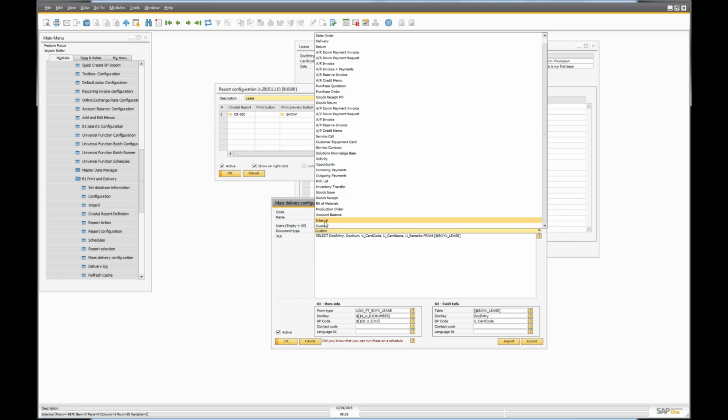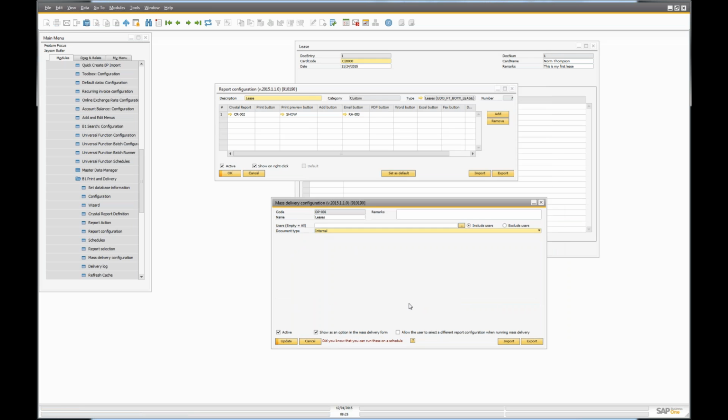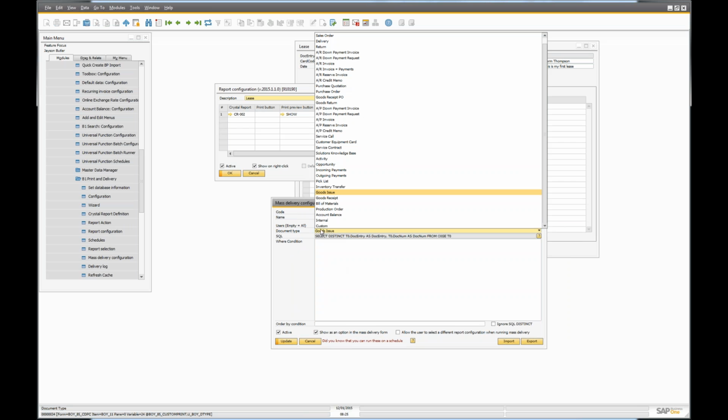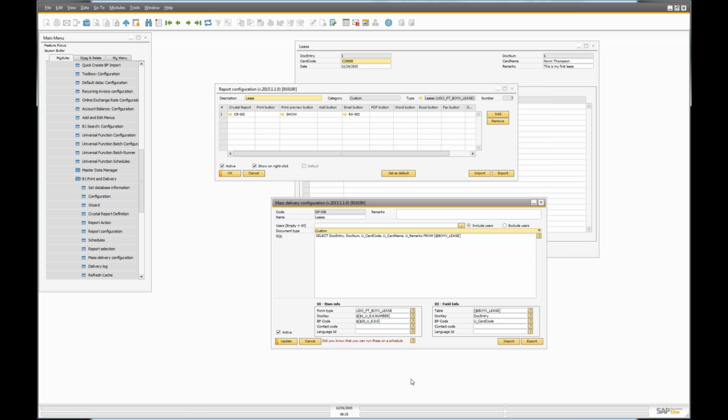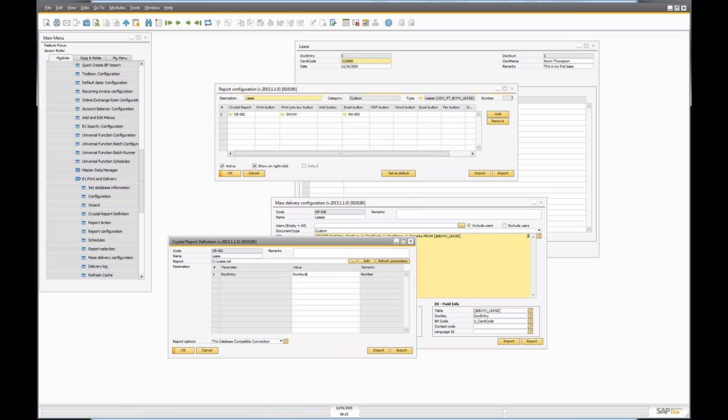So when you choose custom compared to some of the others, you can see internal and the others don't really have that much information. They have some where conditions if you want to, but custom has some completely different data in here. First of all, it wants you to provide a SQL. So you basically need to provide a SQL that can give you the header data of the system in what you want to show in your report, in your email, and so on. We already have the Crystal up and running, and it's here.